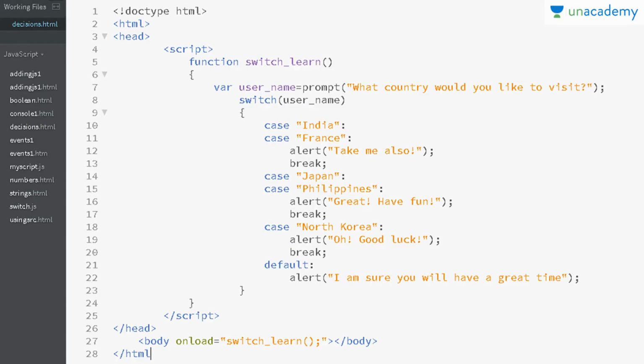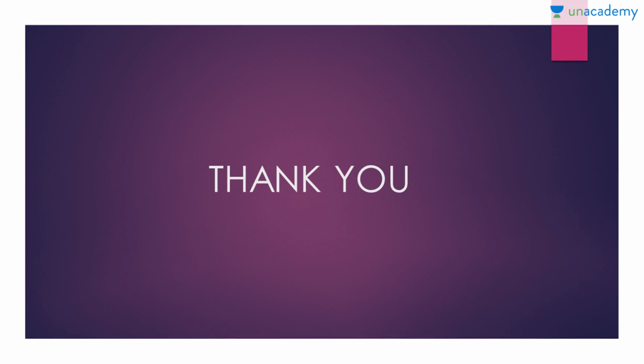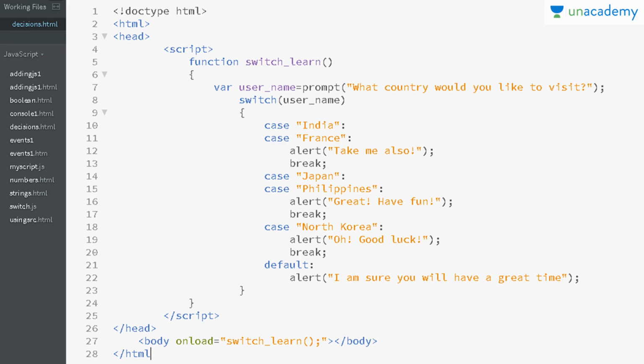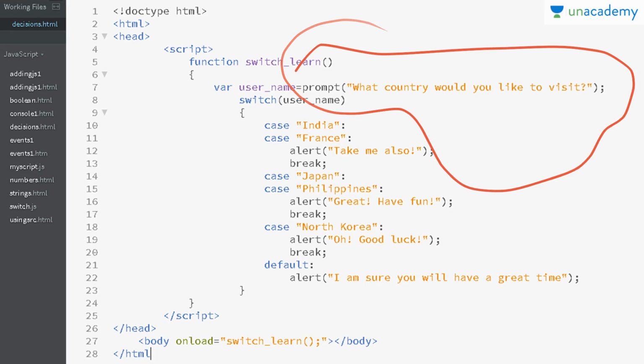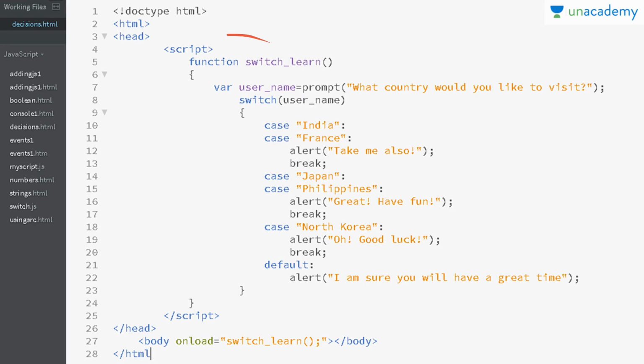Now if the user does not write any of the above countries, it will show the default message, that is alert "I am sure you will have a great time". So in this way we can use our switch statement, right? Here you can again understand this: whatever value a user writes in the prompt will be assigned to our username. Now as we want to check the condition in our username, because the country that the user writes will be here in our username.